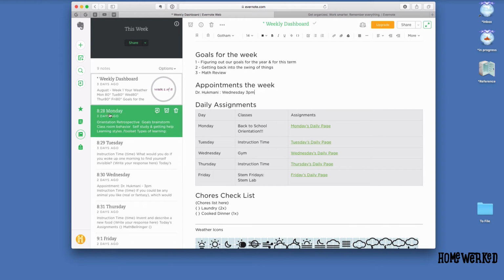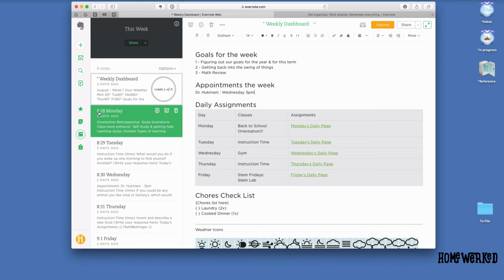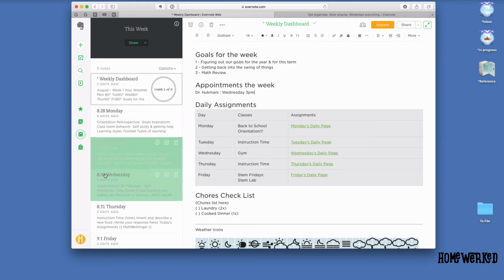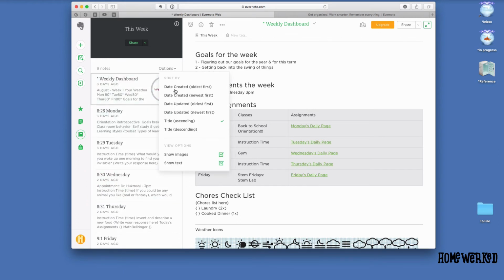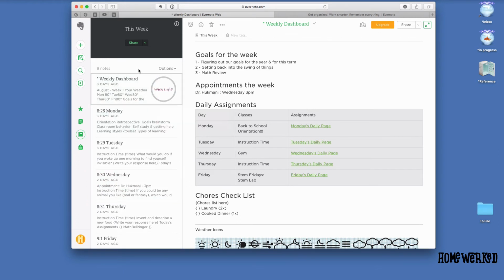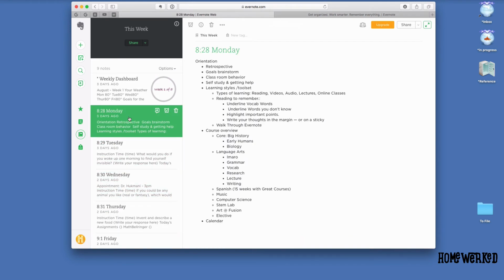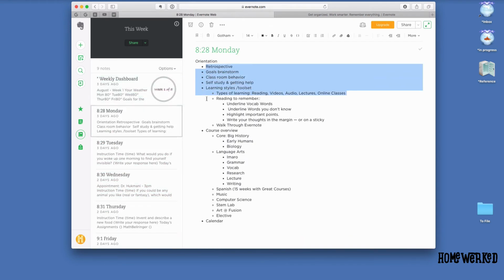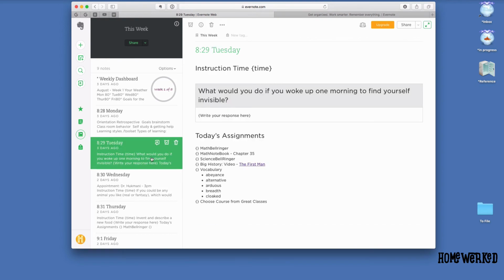If you see here, the way that I've titled everything, I put a star in front of the weekly dashboard to make sure it always shows up at the top. Then I just number the days of the week, and because for our option we have title ascending, they automatically go in order. So he'll come in, and Monday is orientation, so I just put some thoughts about what we would do. But Tuesday is really his first instruction day.